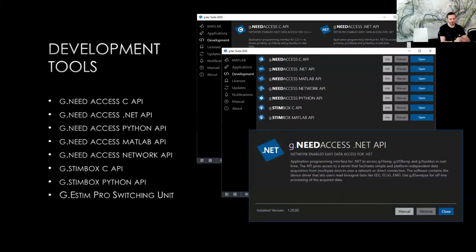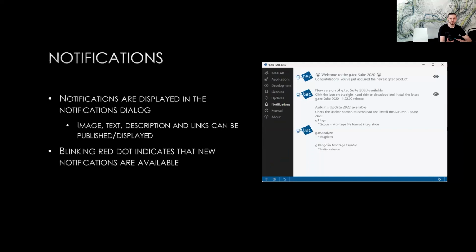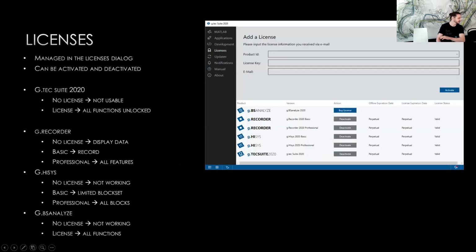For the StimBox, we can present stimuli, like for instance, we can flash LEDs or present visual stimuli. We have C and Python API for this tool. And for the g.Estim PRO switching unit, we also have an API. So this is a short overview about all the research tools we can provide at the moment. And within the g.tec suite, you're usually notified whenever new tools are available or there's an update available. So you can update your suite and stay updated with your research.